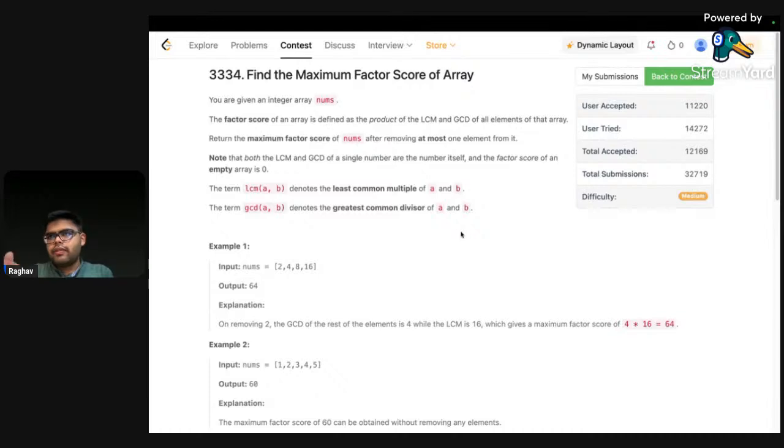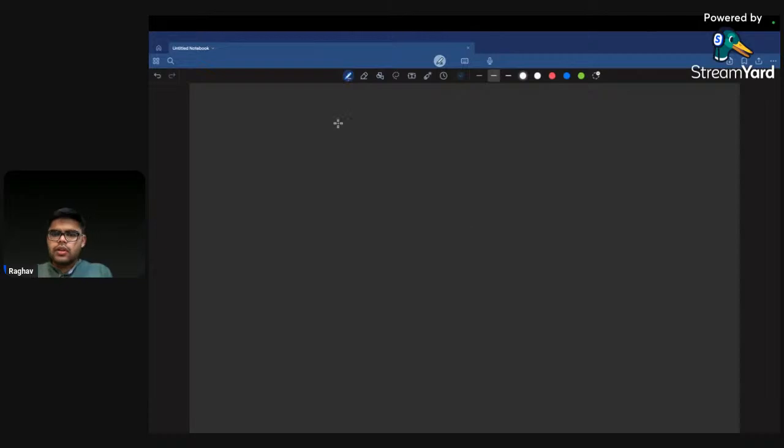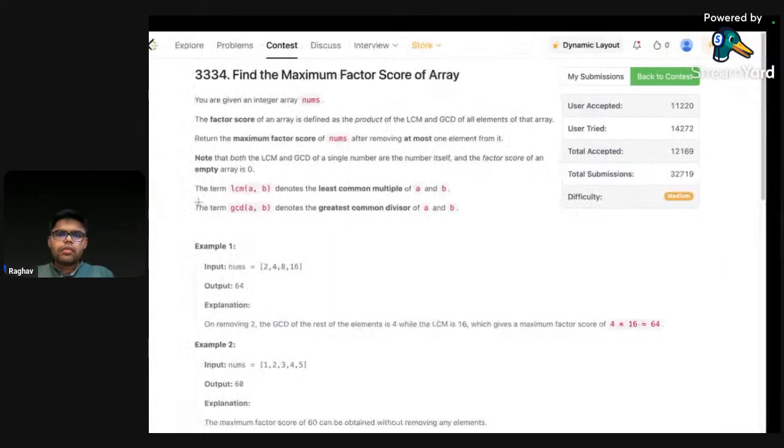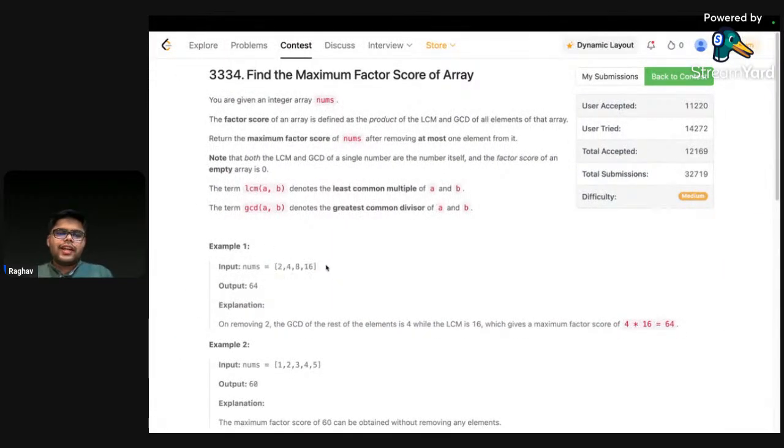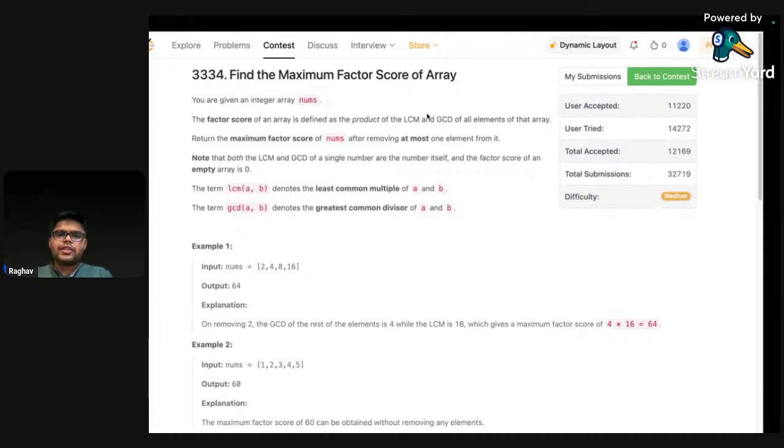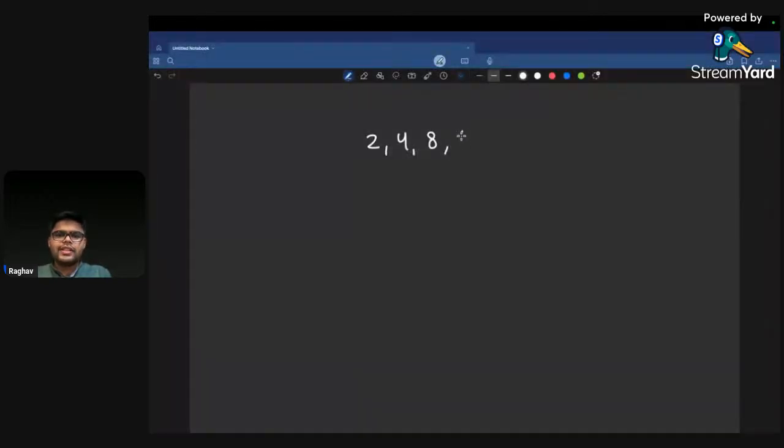So if you have an array of size 1 and you remove that element, then the factor score will be 0 for that array. And they are just clarifying that by LCM of A and B, they mean the least common multiple of A and B. And by saying GCD, they are talking about the greatest common divisor. So let's say if the array is something like 2, 4, 8, 16, sorry, 2 4 8 16.